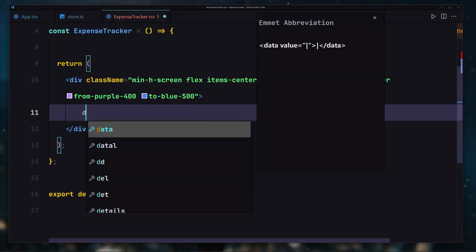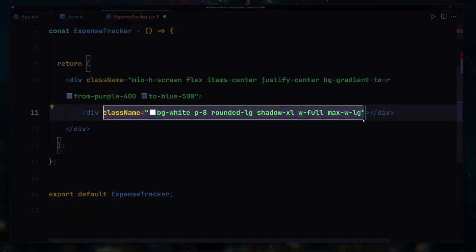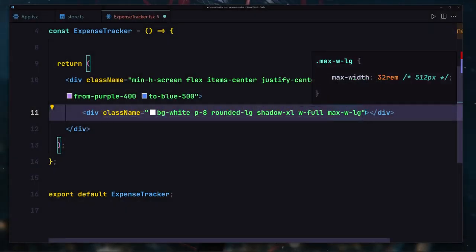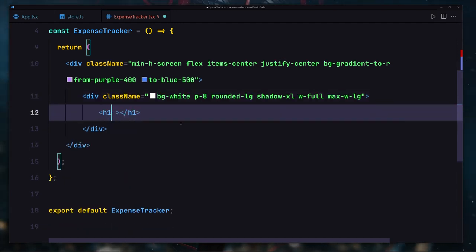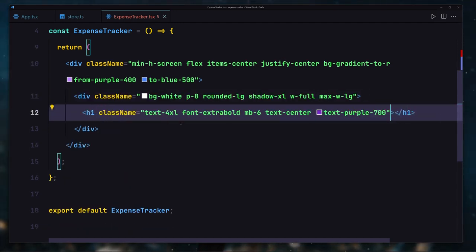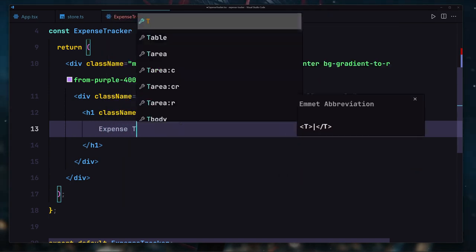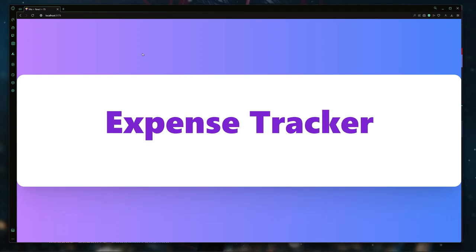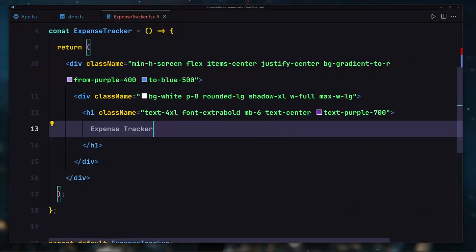I'll create a div first of all, and inside this div we're going to be providing these classes. So you know what, let me just highlight them for you. We are going to be providing these classes, so you can totally pause the video once again and provide them there. Now I'll create my h1, and inside this h1 we're going to be providing these classes. And now inside this h1 I'll just write Expense Tracker, and now if I save my file, this is how it looks. That's looking cool.